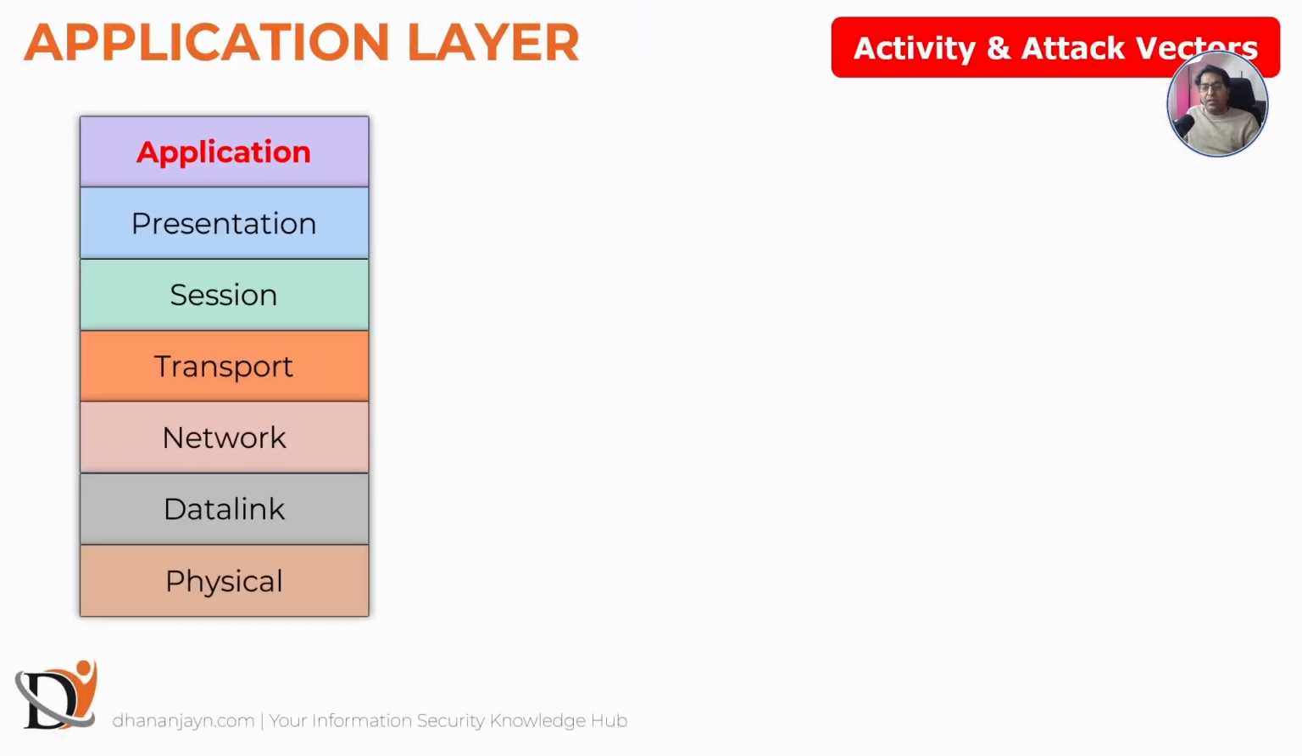If you want to talk about the activities and the attack vectors, wherever you see a red box on the top of a slide with activity and attack vectors, it means we are trying to emphasize the security aspects of that particular layer.